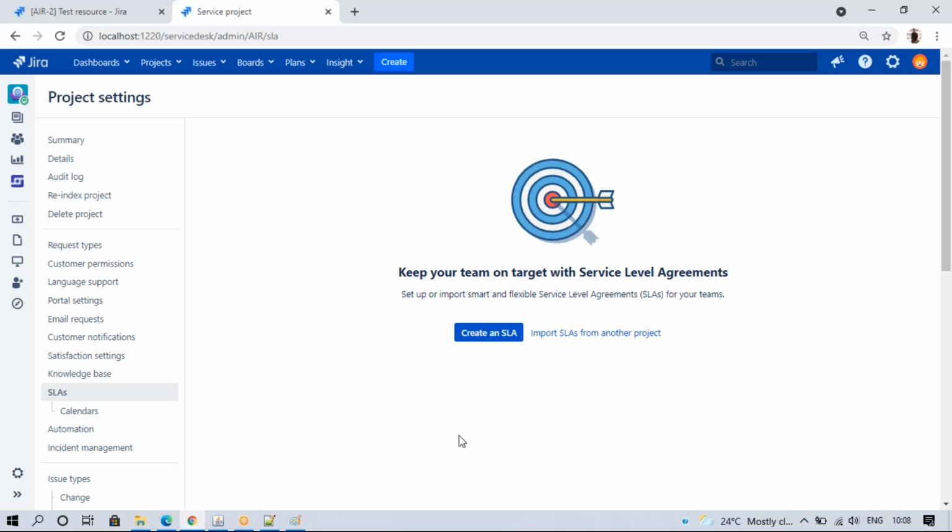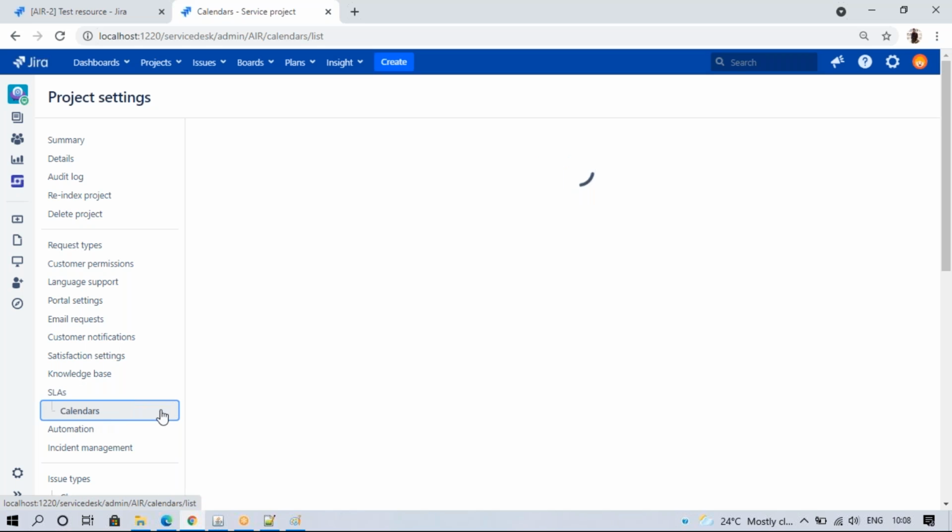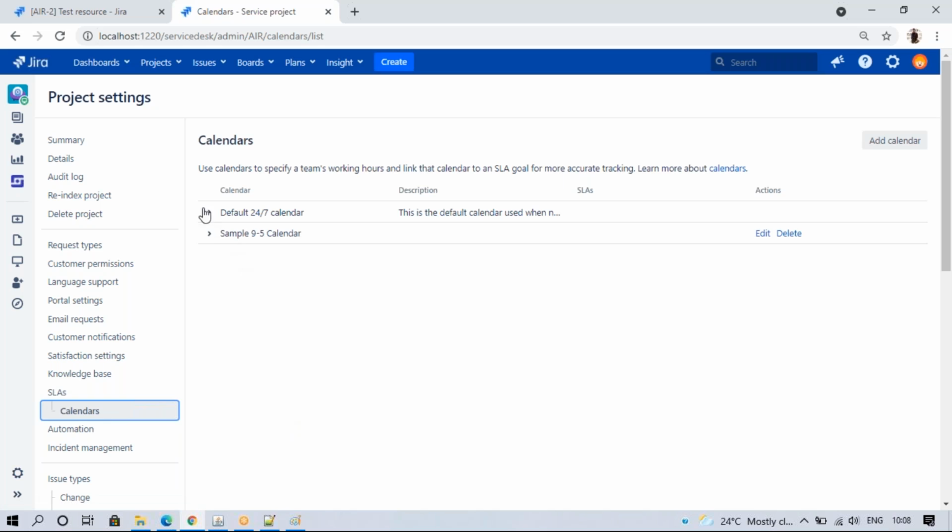I deleted this all. Now, if I raise the request, it will not work. First, how should this SLA be configured? If you click on calendar, I can see 2 calendars here. This one is 24/7, so every time it will work. This is normal, like 9 to 5 it will work.